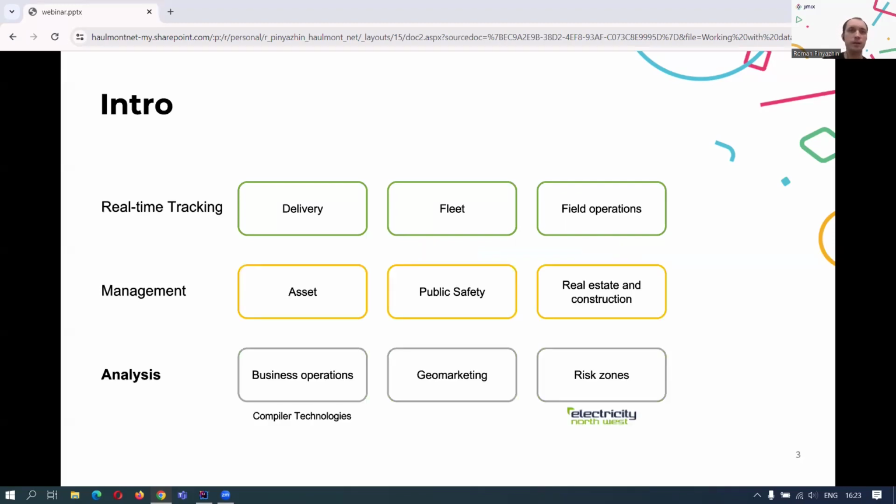And the last category is business analysis. We see a specific demand to utilize maps for analyzing business data in connection with geographic view. Here we also identify three types of applications. It is business operations, geo-marketing, and risk zones. In all cases, map capabilities are used for data representation with specific view features like heat mapping, clustering, etc. All these capabilities are fully covered with Jmix Maps add-on.